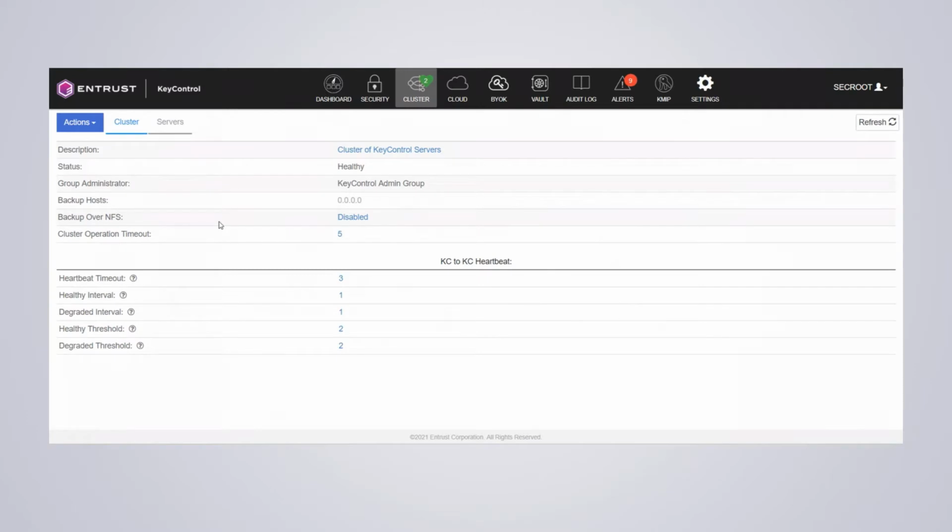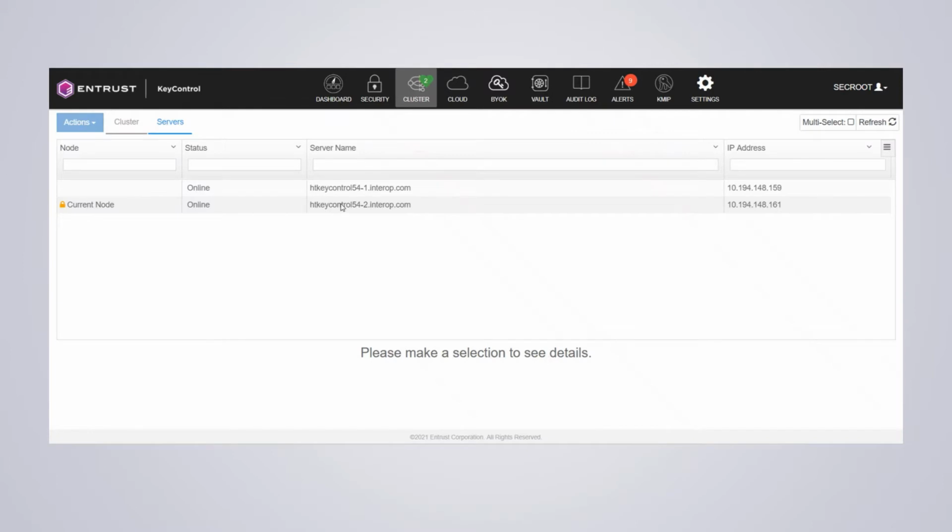So I'm going to first go to the Entrust KeyControl. I'm here already logged in. I want to show that we have a cluster of servers. So we have two servers here. It's a good idea to have more than one server. That way, if something happens to one of the servers, IBM DB2 still can get to the keys.